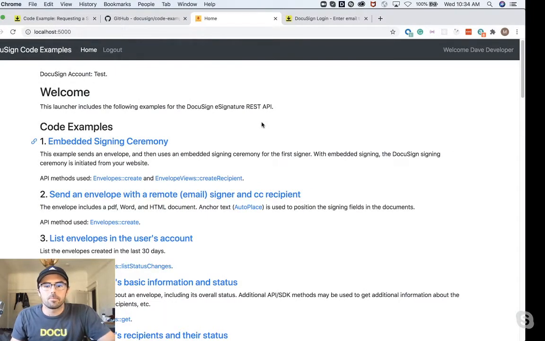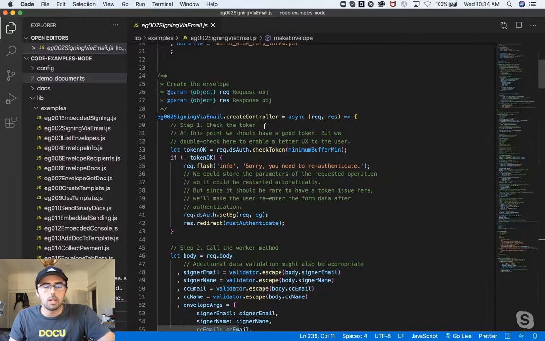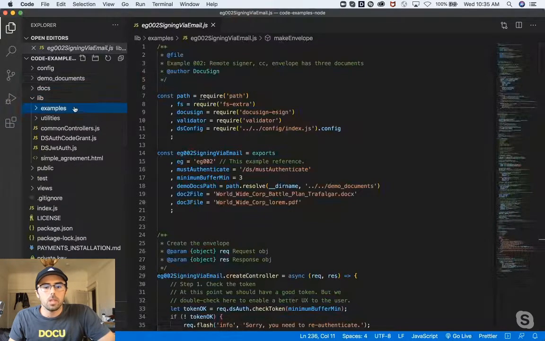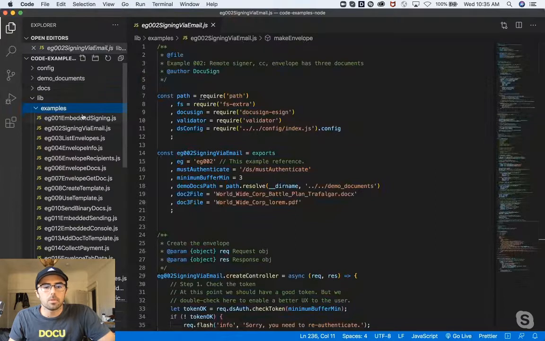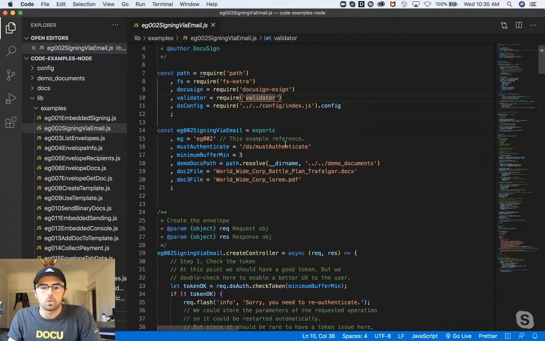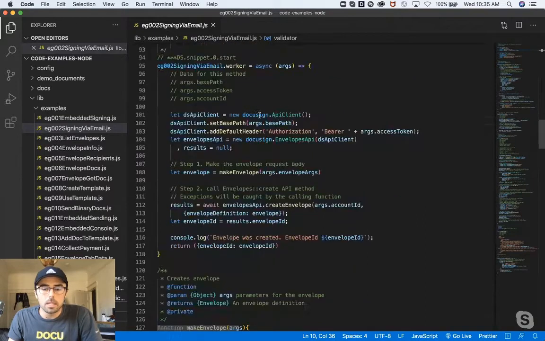All right. So here we are in VS Code. Here is the Node code examples launcher that I just showed you, and we're going to go into the lib folder. Under examples, you should see the 31 different examples or 30 different examples. We're going to look at the signing via email 002 example first. So here we're pulling in the DocuSign eSign SDK, and we're creating a controller. The majority of the work that is important to us right at this moment is the worker method.